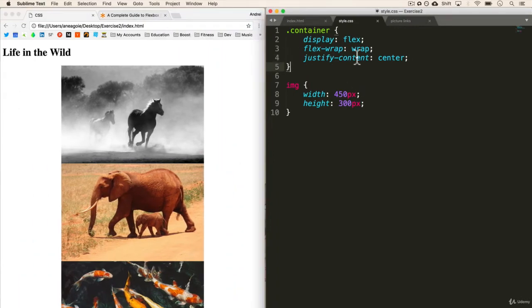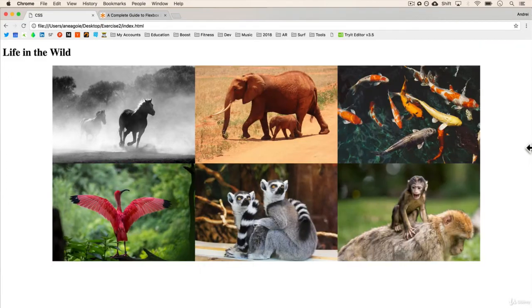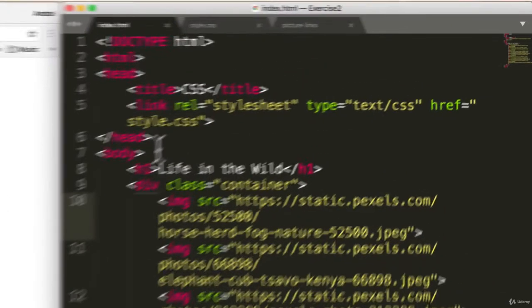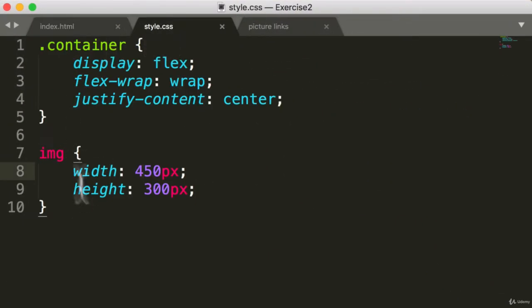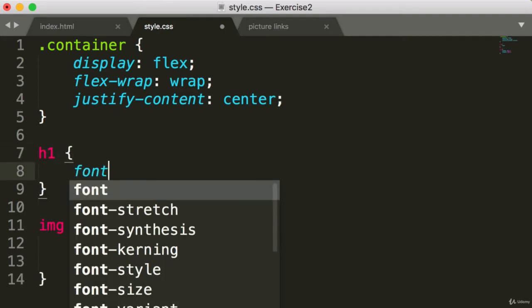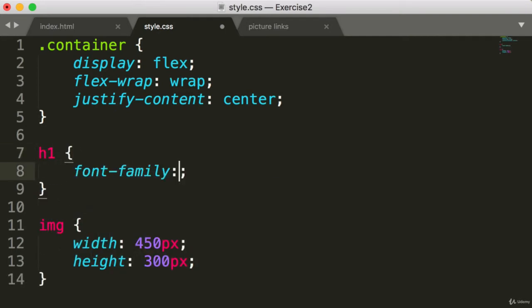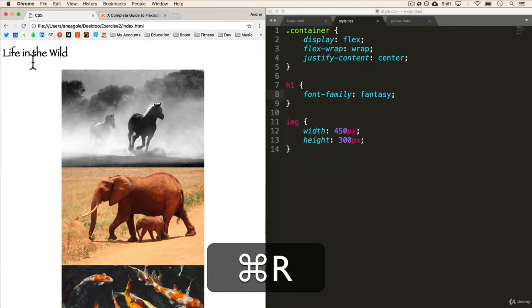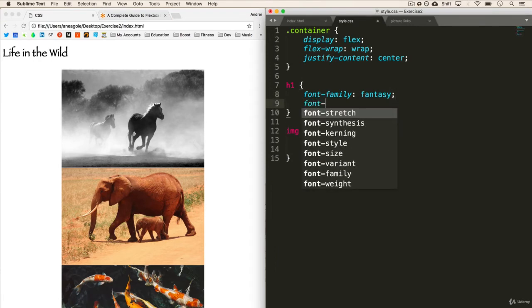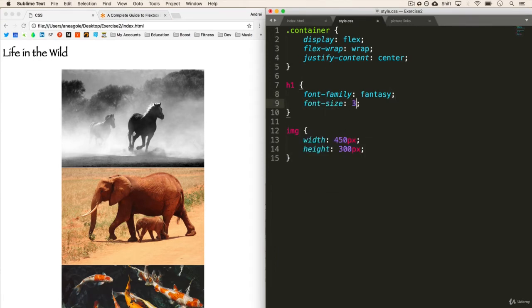What else can we add now that we have this flexible container around our website? Let's make the header a little bit prettier than it is now. So that's the H1. We can add an H1 here, and we'll say that the font family is, I like this one, fantasy. Save and refresh. Ooh, I like that one. Font size, let's make it a little bit bigger. We'll do 3 em.